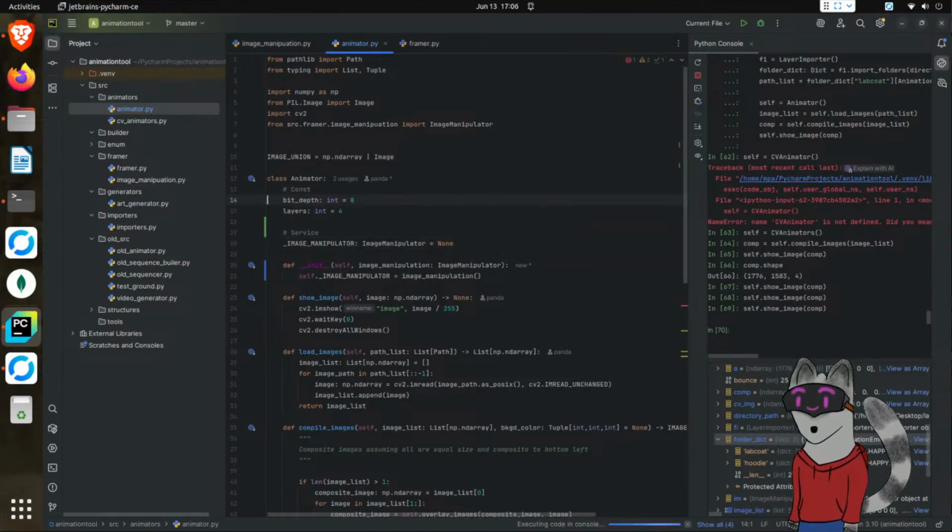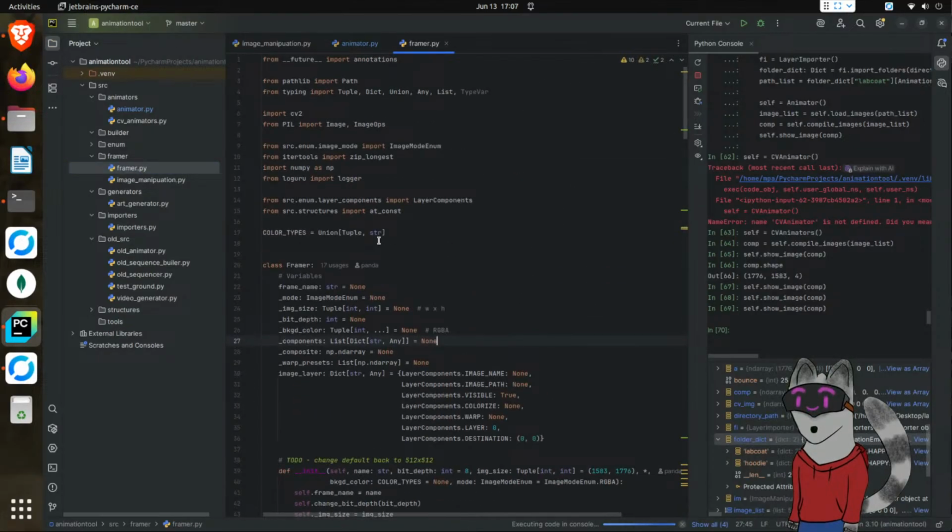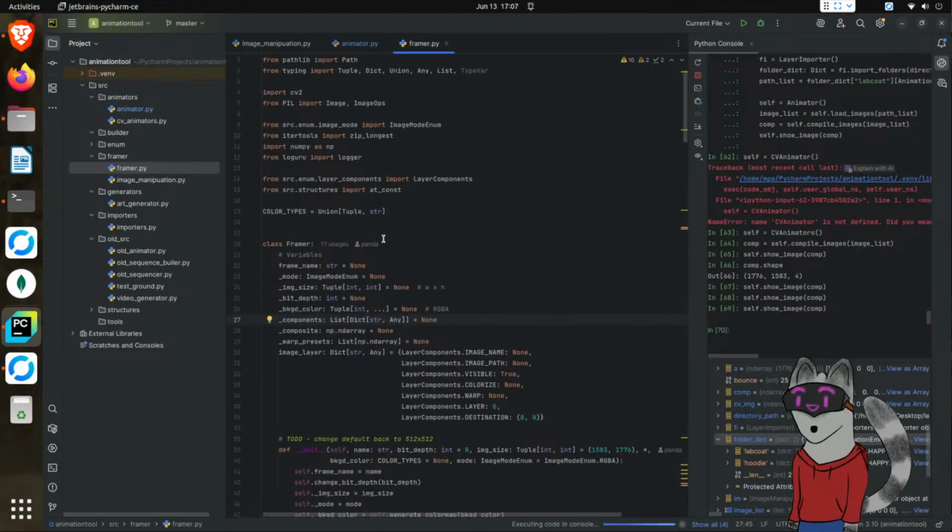So here's our constants. Well, actually, these are not constants anymore. So animator, we have the different layers. Yeah, this is all getting changed up. I think the purpose of the animator is to just make things relatively easy. We might end up compiling this somewhere else. The main thing is that everything's going to be dealt with in the framer. Let's go ahead and start modifying framer. This has to be significantly modified.